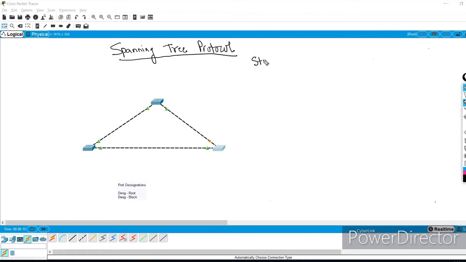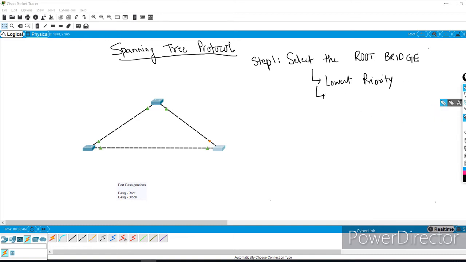Step 1. The step 1 here is that we select the root bridge. That is, we select a switch as the root bridge. How do we do it? We do it either by having the lowest priority, or with the lowest MAC.